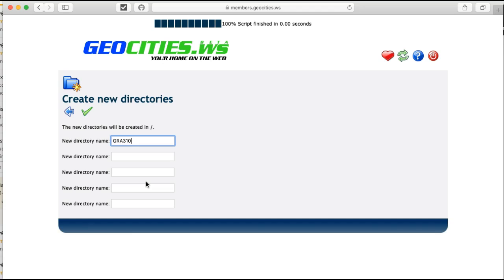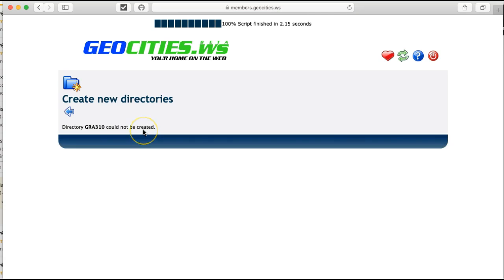I'm just going to call it B because I already have one. And well, I'll just do it again. You can create as many directories as you need to. Okay, then there's this green check mark. It's not terribly intuitive. That is to signify that you want to do this.